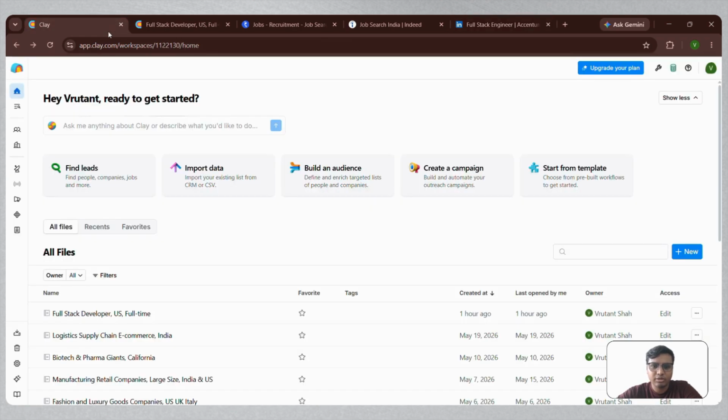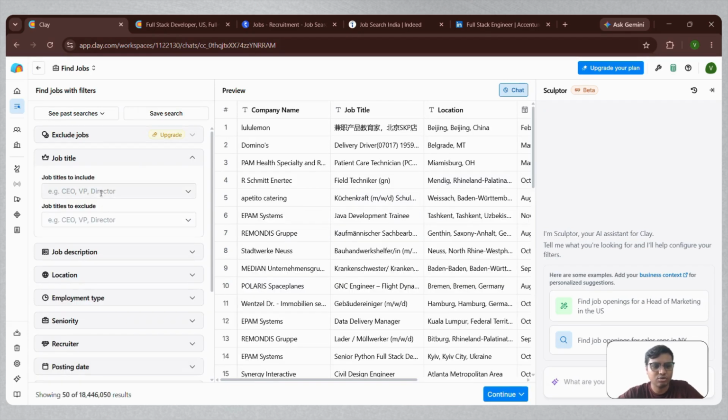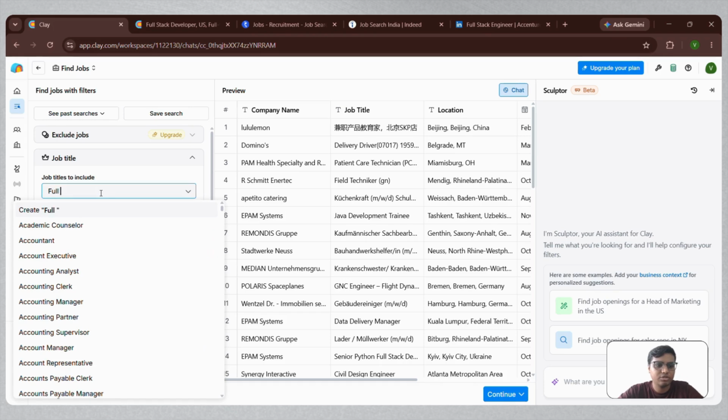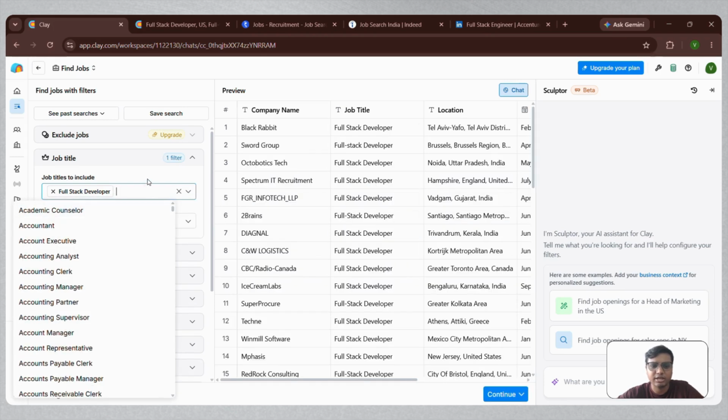Now when we go on to Clay, the very first thing that we get to understand over here is that in terms of their finding leads section, we have an option to search for specific jobs as well. Obviously the source for their jobs here is LinkedIn, but if you want to import any of the other job portals, then you can even do that. What all things do we have to enter over here is, one, the job title. Say, for example, you are looking for full stack developer as a job to search for, so I can just simply type in full stack developer and I can select that particular designation. So I'll get a list of companies that are hiring for that specific role.